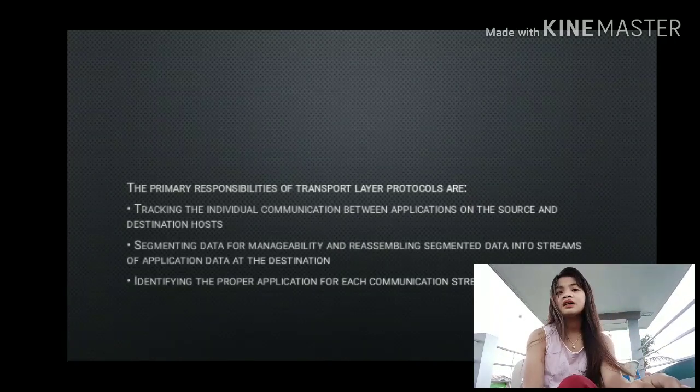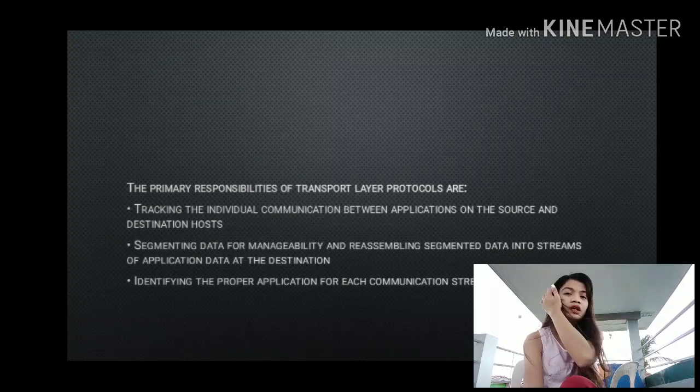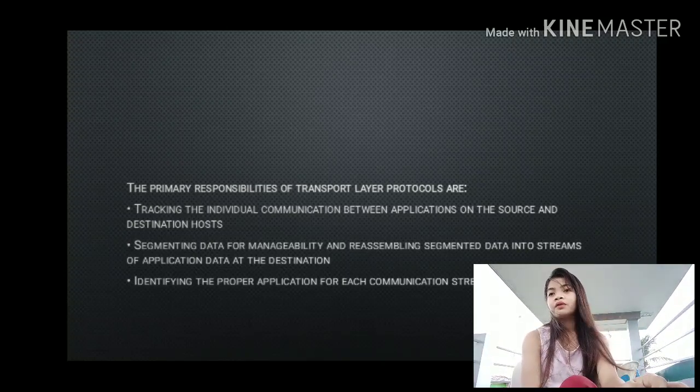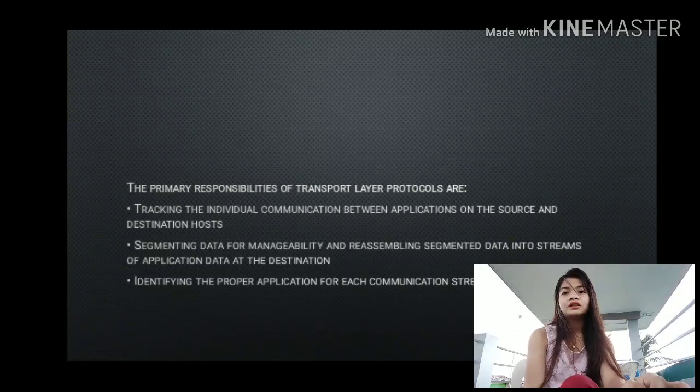The transport layer assigns each application an identifier. The identifier is called a port number. Each software process that needs access to the network is assigned a port number unique in that host.